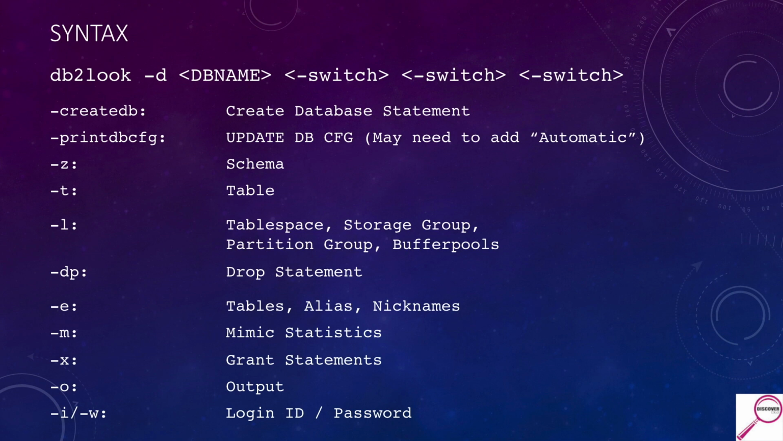Dash L is what I call the pre-work information. I may want to create a table somewhere, but I don't have any information on the buffer pool or the table space or the storage group. It gets everything set up there that I need before I even get to the create table statement.